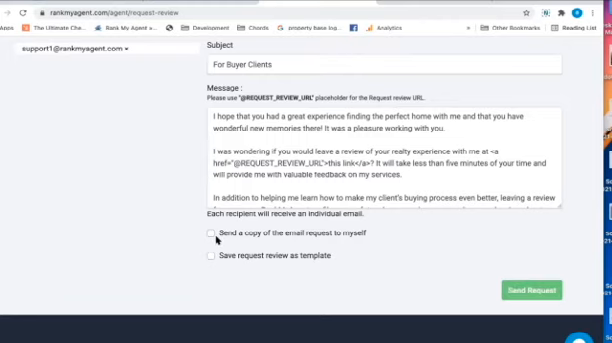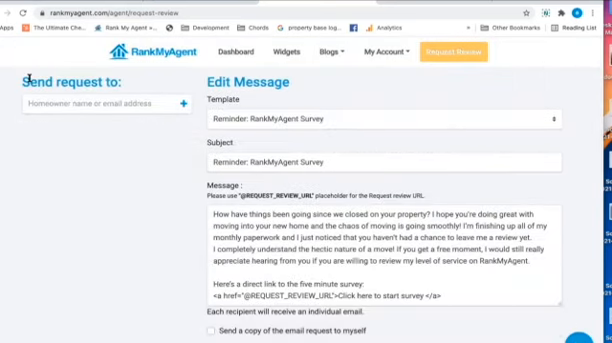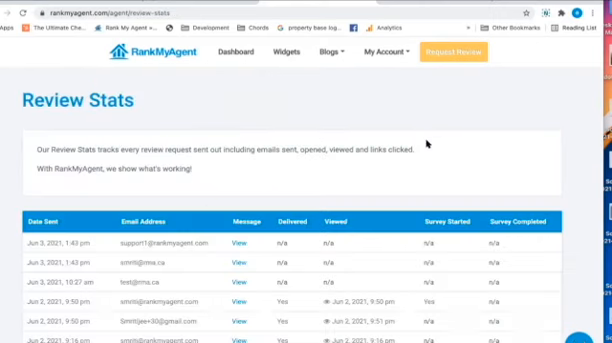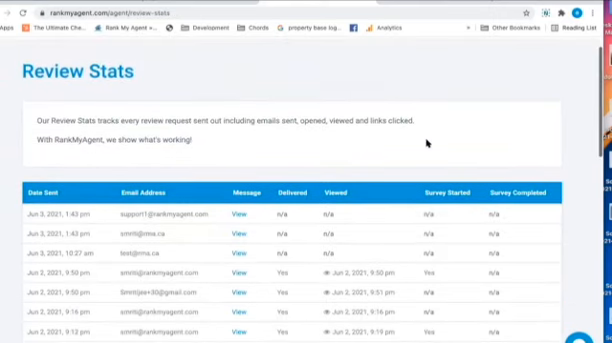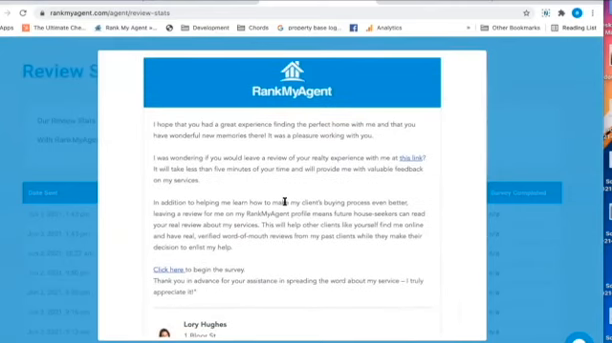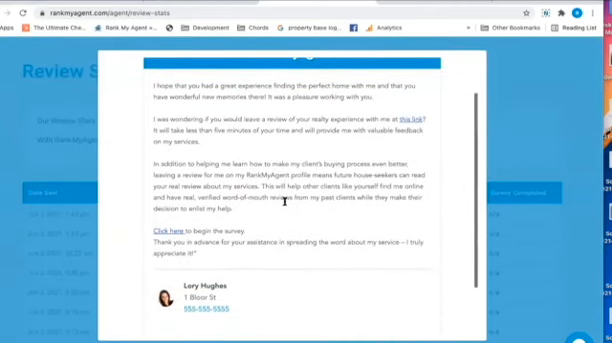You can also send a copy to yourself. So you can click on send a copy to yourself. You'll get this green message saying the review has been sent. Furthermore, you can actually go to review stats and gauge if it has been sent and what it looks like. So this is what it looks like. It looks very similar to the previous version, but now you have these extra templates.